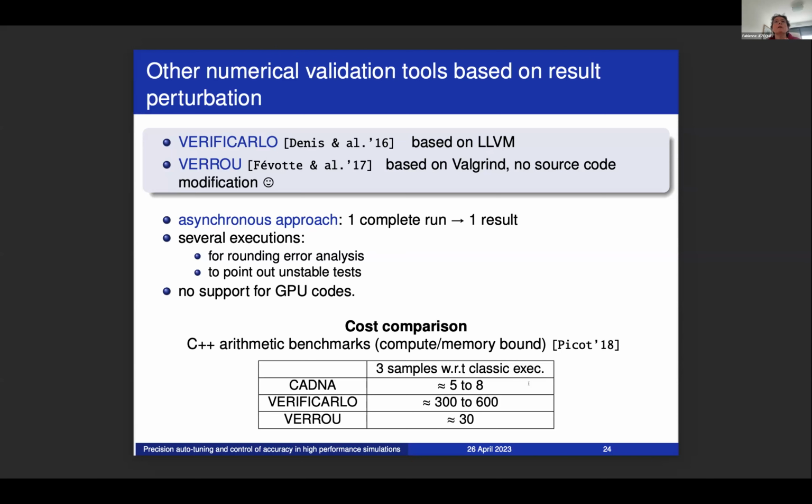And a cost comparison has been performed using arithmetic benchmarks. And for the comparison to be fair, 3 samples have been computed with each tool. And here you have the overhead obtained with respect to a classic floating point execution.